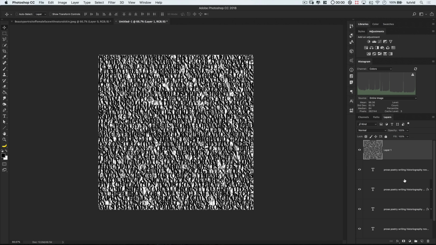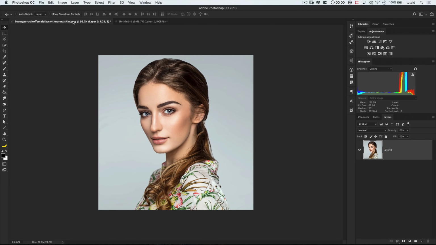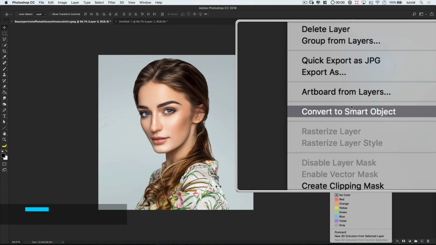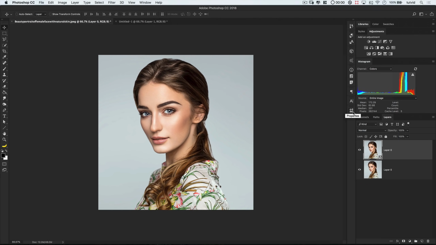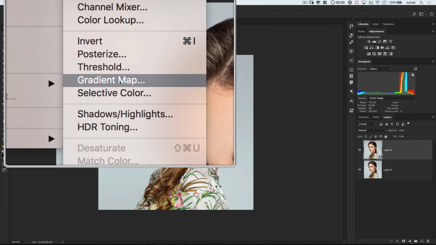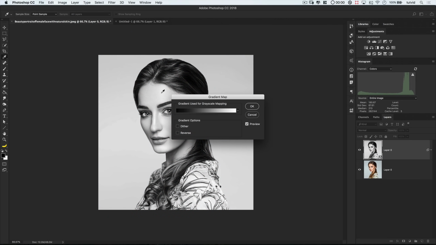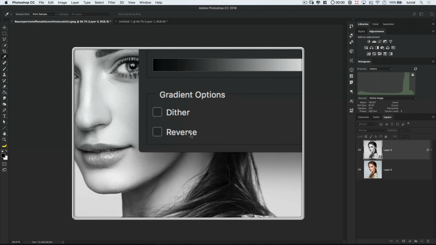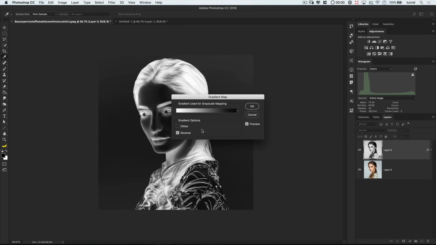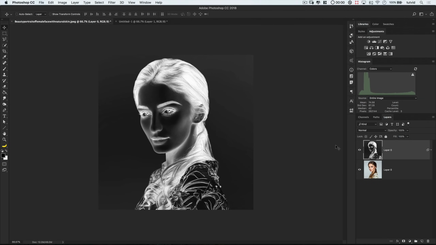Now that we've created our pattern, let's head back to the photograph. Let's go ahead and prep this photo for the pattern before we bring the pattern over into here. So duplicate the background layer by hitting Command or Control J, and then right-click on this layer and convert it to a smart object. Next, we're going to add a gradient map adjustment to this by going Image, Adjustments, Gradient Map. And I just want it to be a simple black to white gradient, and I'm going to tick on the reverse option, which is going to essentially make the photo look like a digital negative.